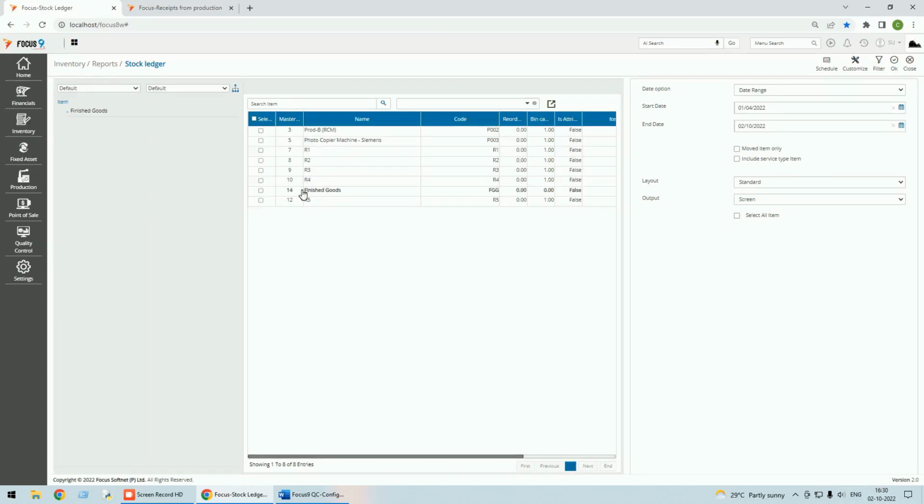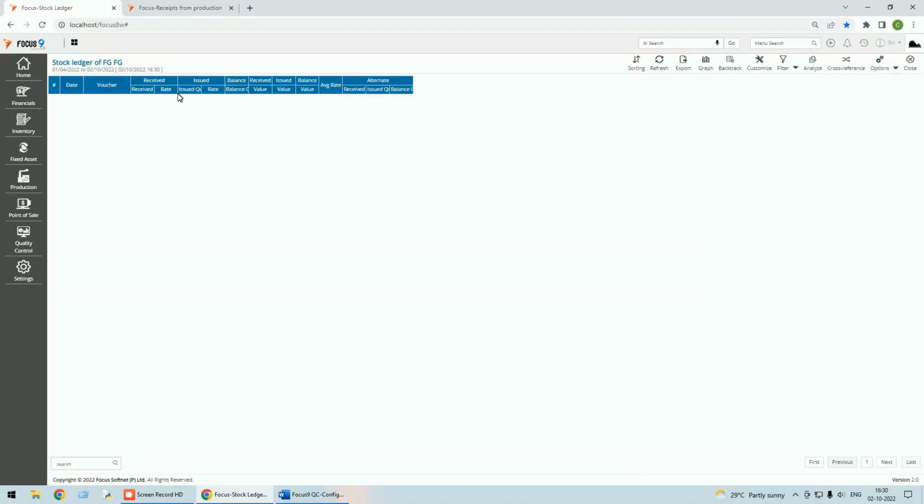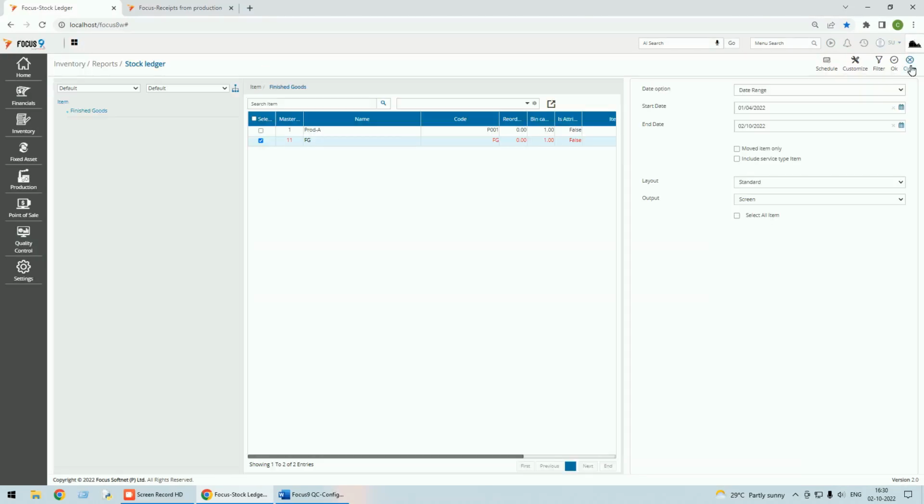This is the stock ledger. I have manufactured FG product. Okay, and then press OK. Now you see this is not showing the stock. Now where should this voucher go? It should go to the QC department. Now who is the QC department person? The first is Chakri. So let me log in with Chakri.